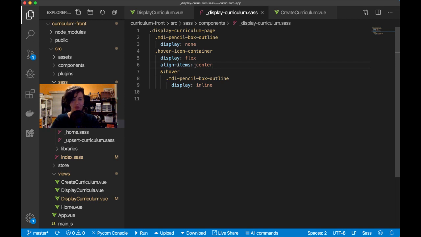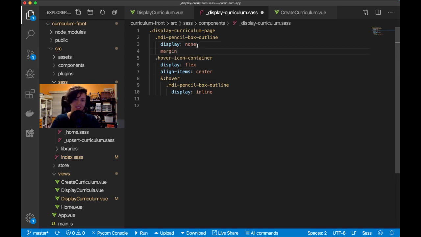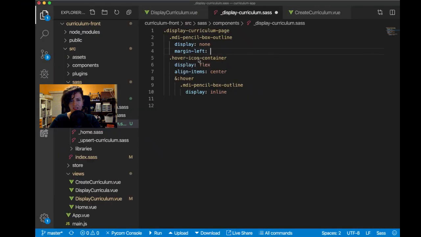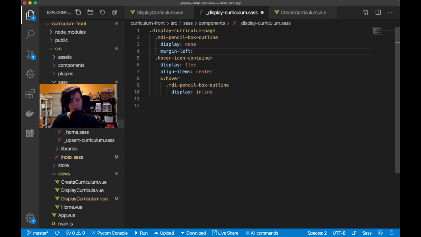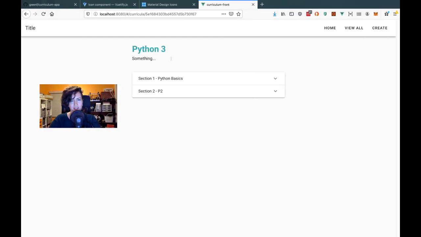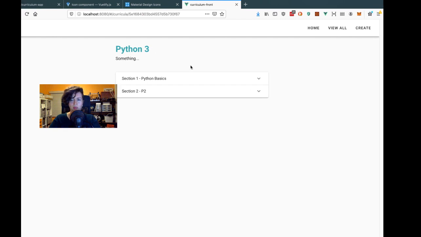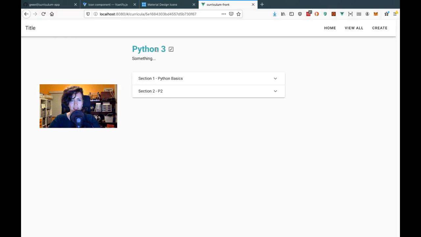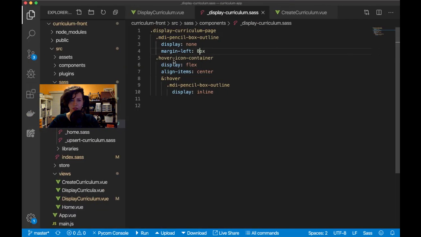Let me give this some margin left. Well, for the pencil anyway. Margin left. Let's say 15 pixels. That's too much. Let me do 8. Alright, that seems more reasonable. And then I think the styling on that's fine for right now.